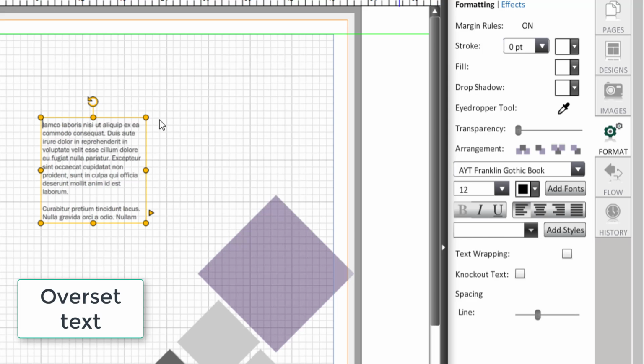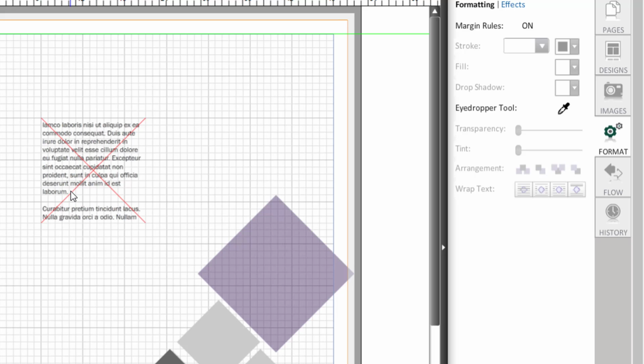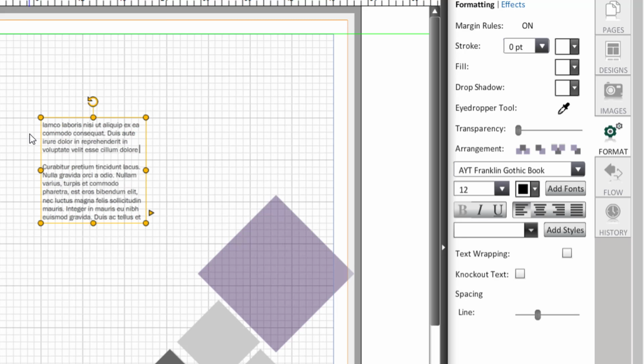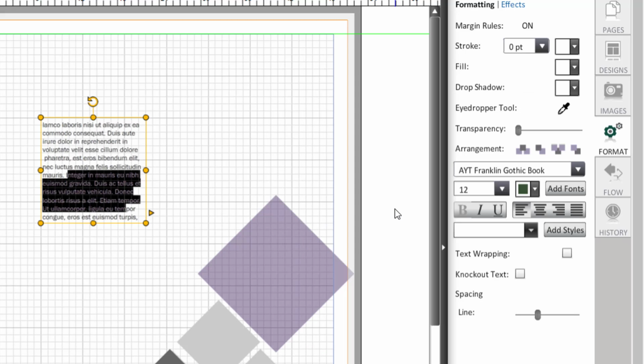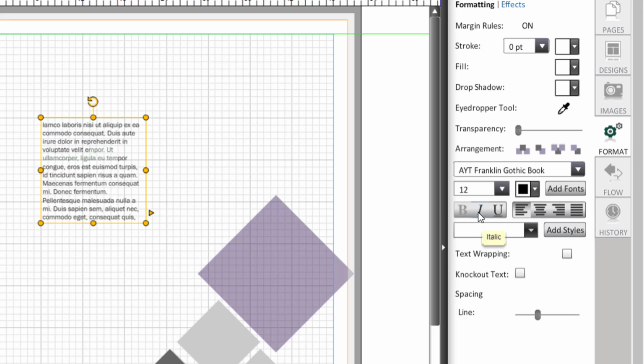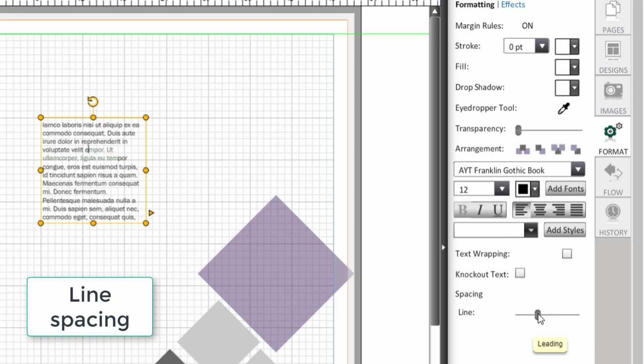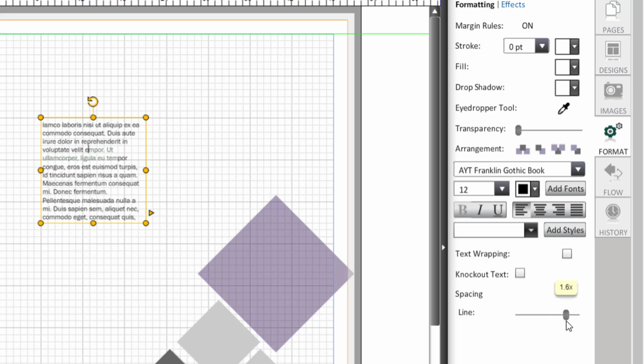Another thing you'll notice is that when you click off of it, if you have any overset text, it'll let you know with that red X, which again is kind of helpful. You can change the point size in here, pretty straightforward. You can change the color of the font right here. You can change how it's oriented: left, right, center. You can turn on bold, italic, all that stuff. And you can apply styles, which I'll get into a little bit later. And your line spacing is down here. Why this is a slider, I do not know.